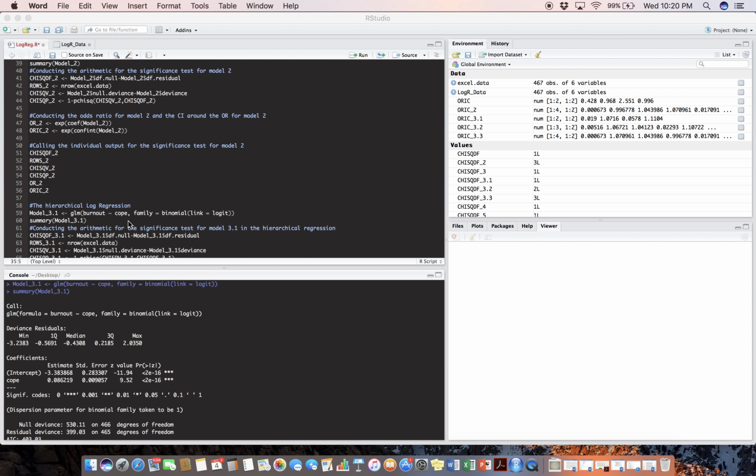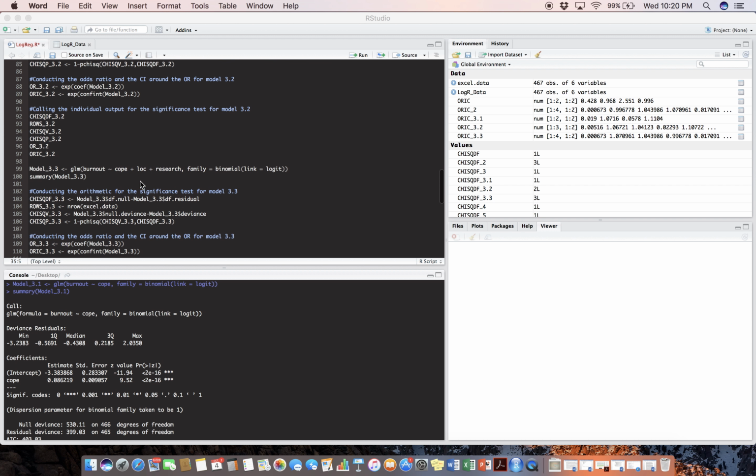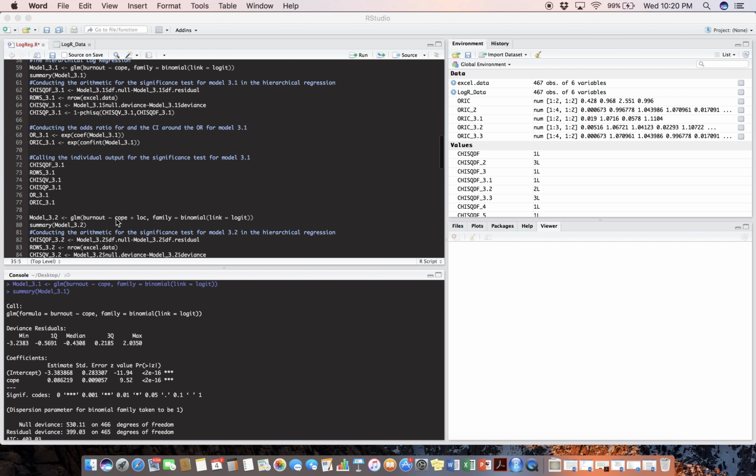In this case, we're going to enter coping. In the second stage, we're going to enter coping plus our locus of control variable. And then in our third and final stage, we're going to enter all three variables at the same time. What we're trying to see is when we control for coping, is there an incremental prediction that adds to the variance explained by coping when we add the variable locus of control and when we add the variable research. That's conceptually what we're trying to see.